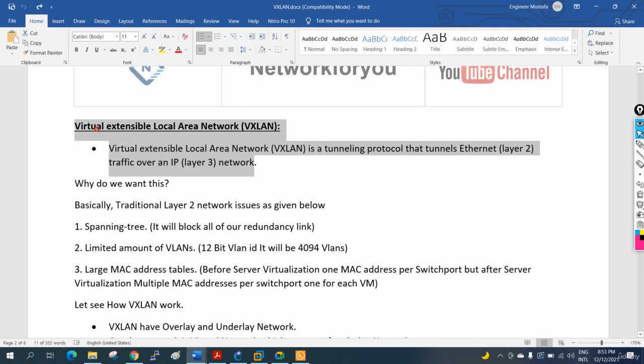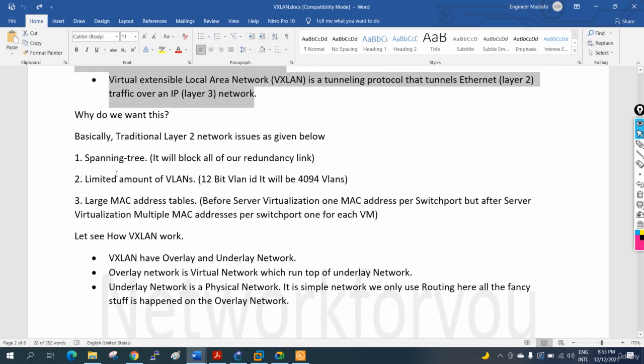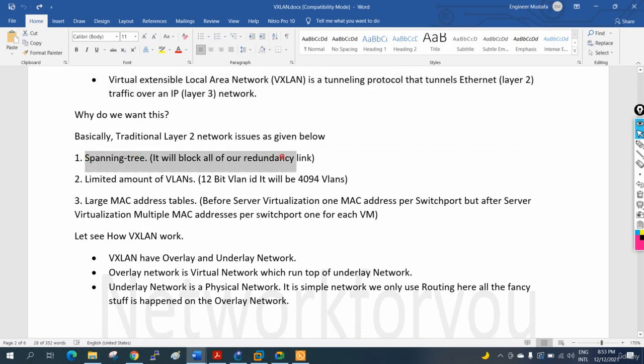Why do we need this Virtual Extensible Local Area Network? Why do we need VXLAN? We have a problem: whenever we connect the switches, we have spanning tree, and it is blocking the redundant link. This is one problem, and we have a limitation in our normal VLAN. The normal VLAN we are using has a 12-bit VLAN ID, and in total we can create only 4094 VLANs.